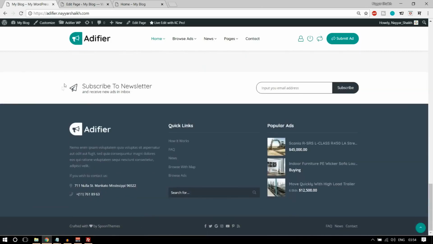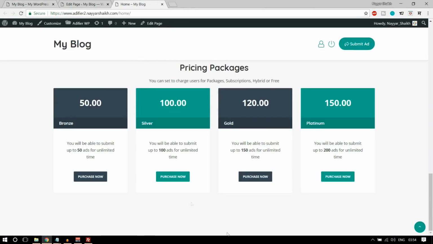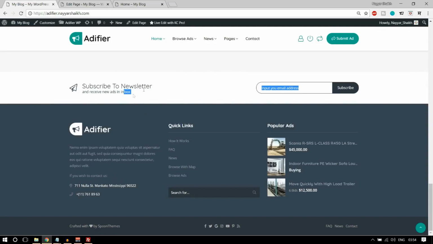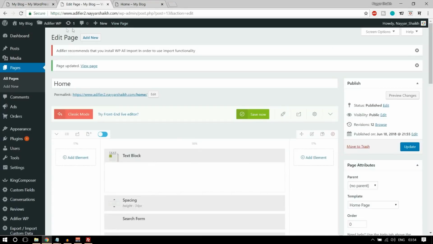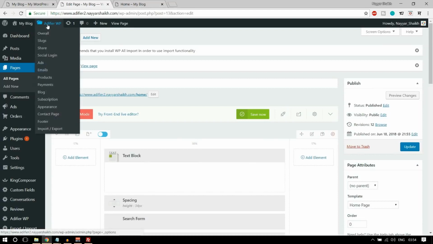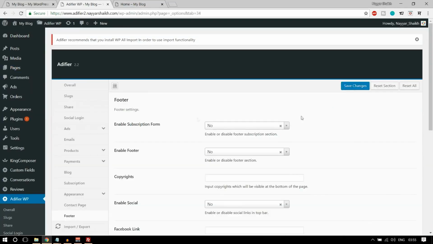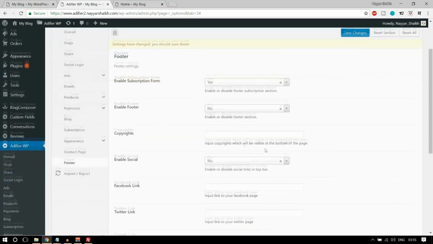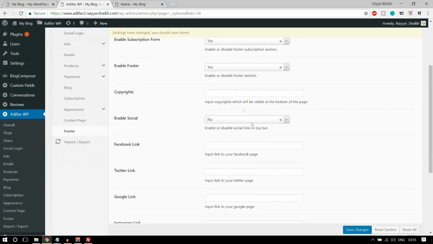We just need to add this section. If you see, we don't see this section over here. Now let me show you how you can enable this section, subscribe to newsletter section. Very easy. Click on this button. Okay, first hover at Adifier WP and you will see this footer. Click on footer, and here first one is enable subscription form, make it yes. Enable footer, make it yes, and we can type in the copyright text.